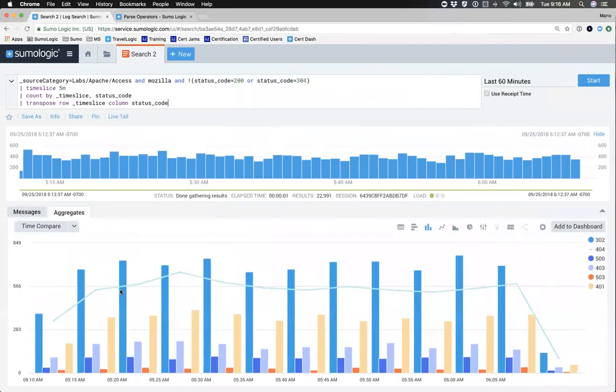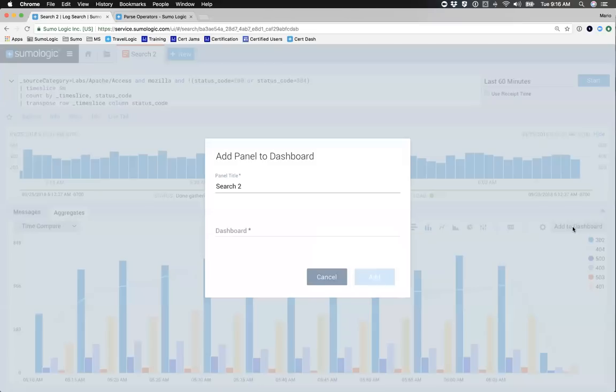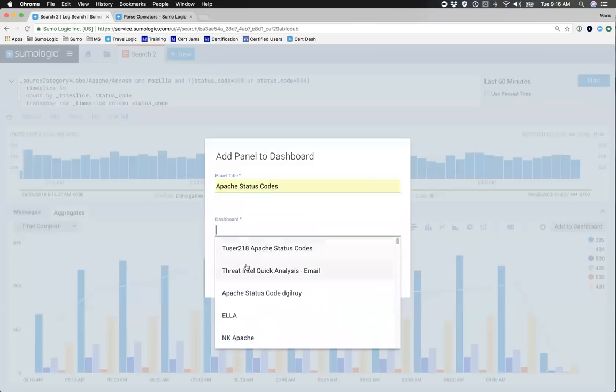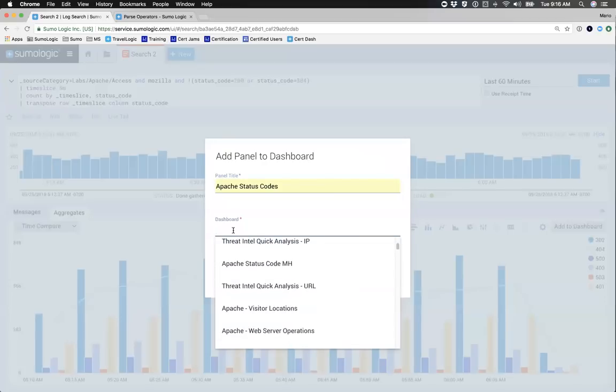We're going to go back to our simple query that we had. And guess what? To create a dashboard, it's incredibly simple, because all you have to do is click on this Add to Dashboard button. When I click on that, I have the ability to give my panel a new name. Let's say Apache status codes, right? I can choose a dashboard that already exists, or to keep it simple for today, let's just call it Apache dashboard.